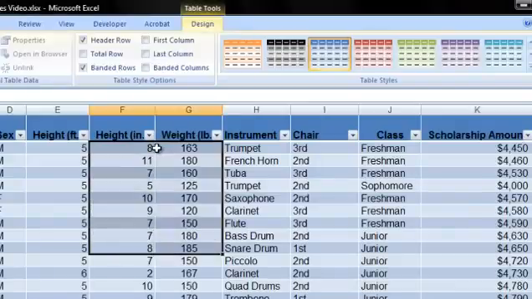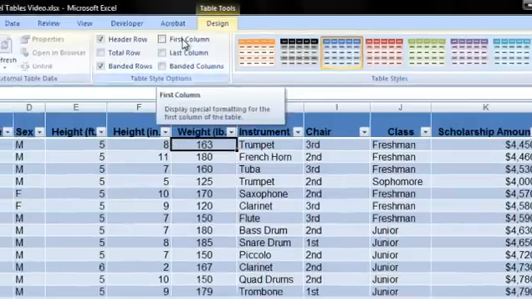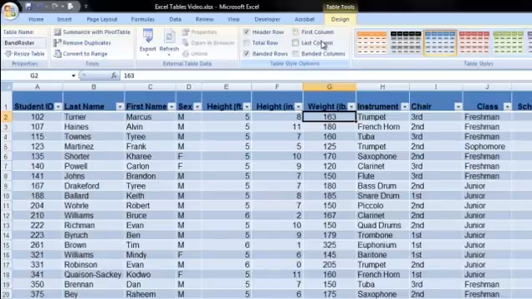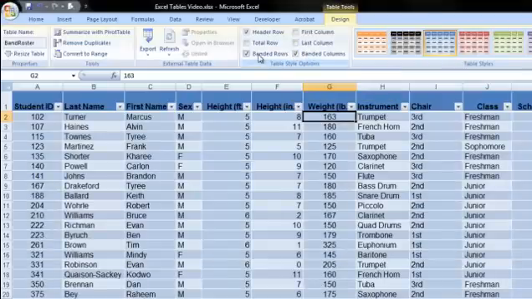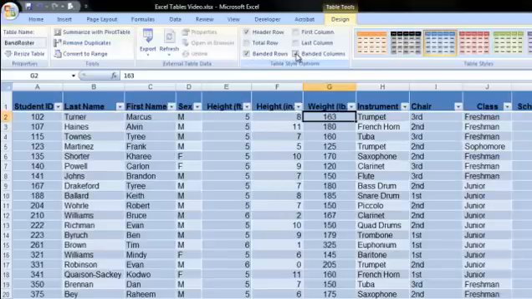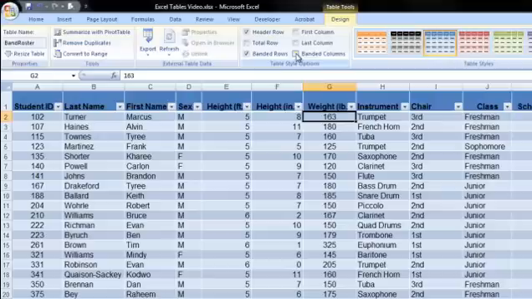We also have the first column option, and that just changes the formatting of the first column so it stands out. Last column would do the same to the last column in our table. And banded columns, if we turn that on, I recommend that you also turn off banded rows so you only have one or the other. But banded columns would make every column a different color so you can easily read down the column. And I'll just put this back to our default here.